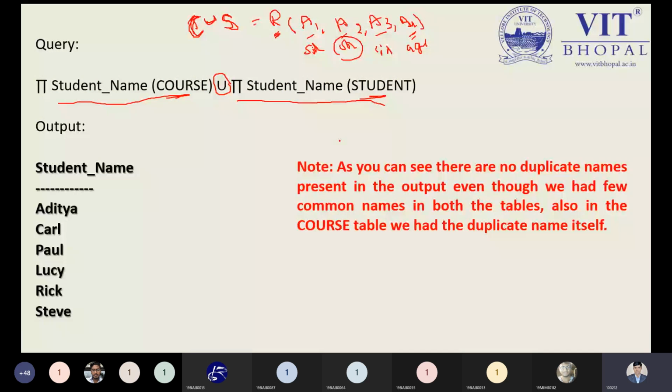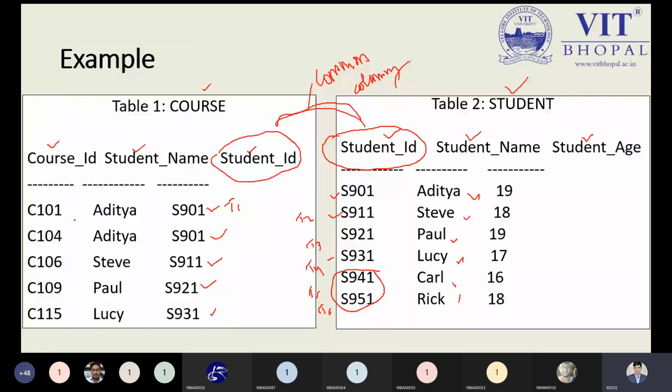If we are counting the duplicate records, so what happens at that time? Just see, Aditya will be counted two times, and Steve also again two times. Aditya will come three times. Steve will be two times, Paul will come two times, and Lucy will come two times as well. So the number of records will be more than six.